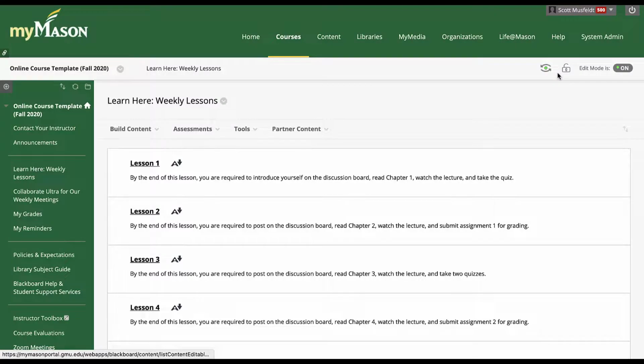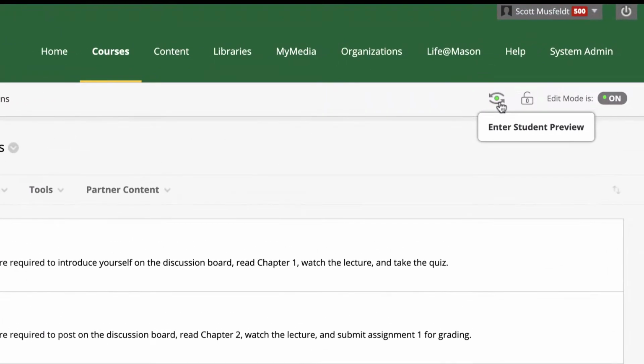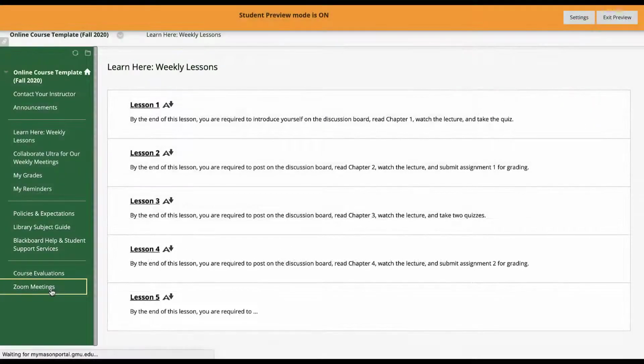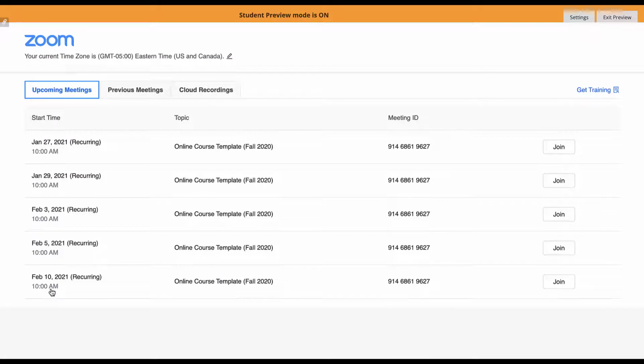Finally, let's go into Student Preview mode and view the meetings as a student would. After selecting the Zoom meeting link, the students can see the meetings that you scheduled. And to join, all they have to do is select the Join button at the appropriate time.